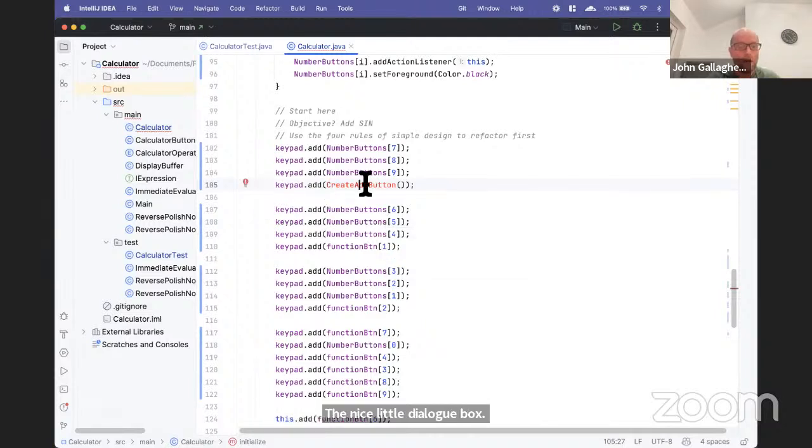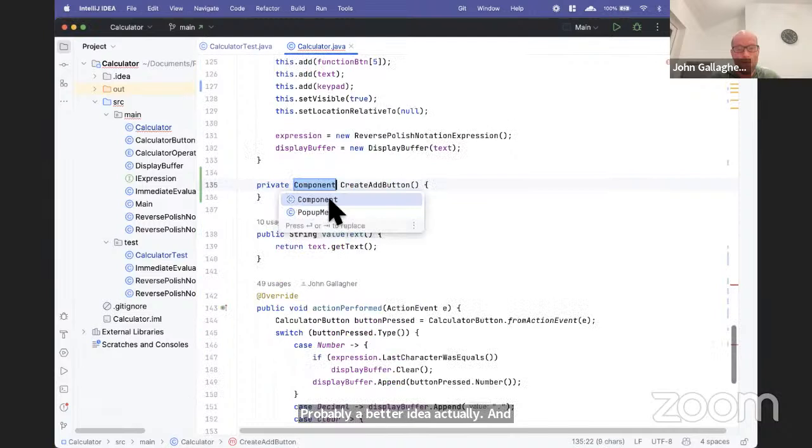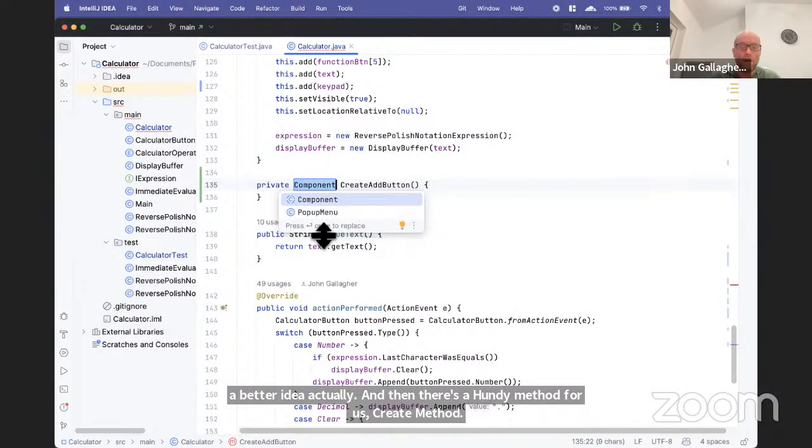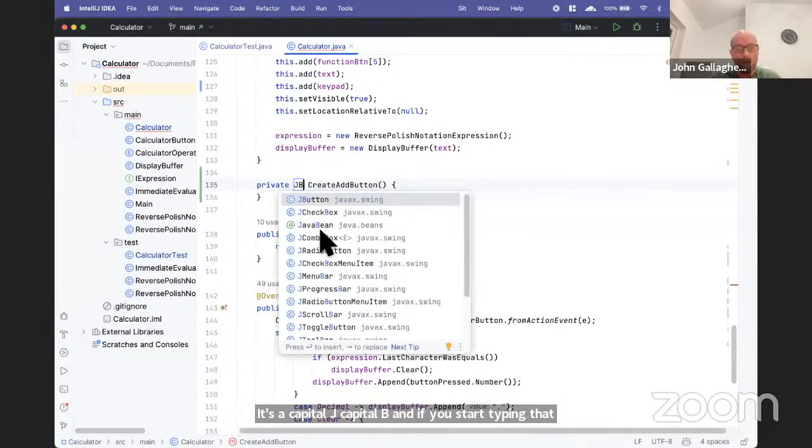Or you can just click the little alert on the left if you wish. Probably a better idea, actually. And then there's a handy method for us, the create method. We want that. Now it's going to give back a J button. Again, there's no way of knowing this. It's a capital J, capital B. And if you start typing that J, it'll give you an autocomplete. That's it, right at the top there.